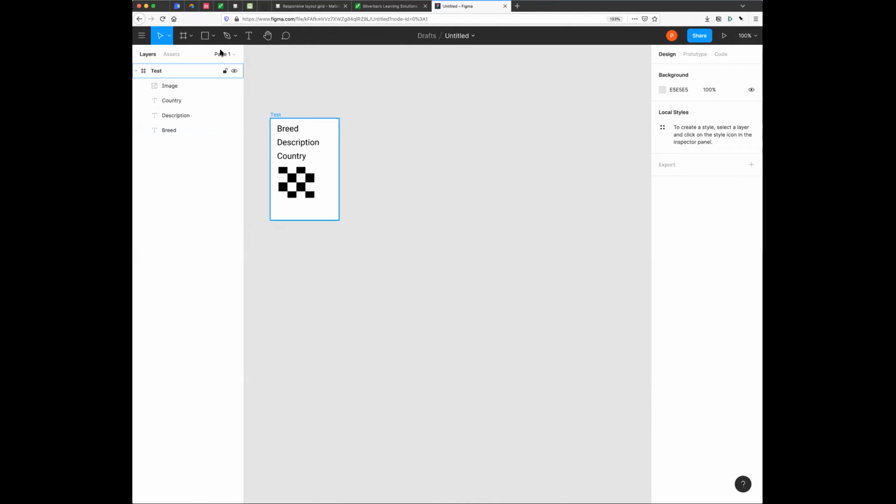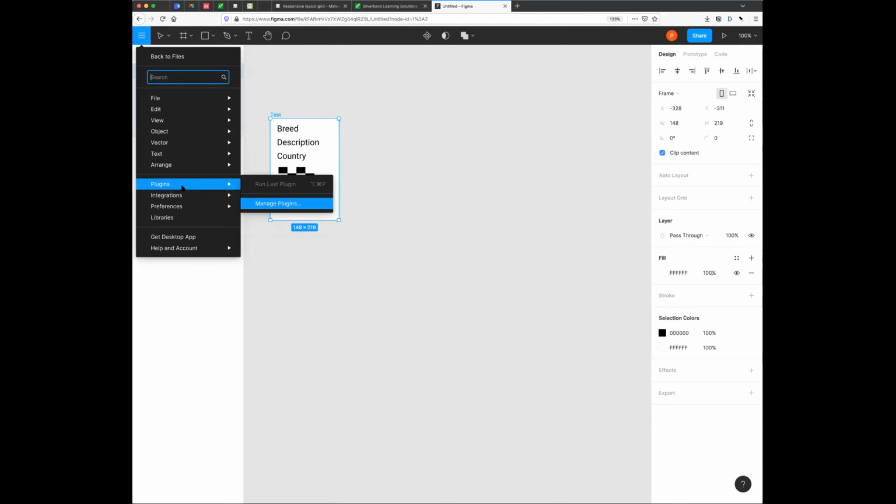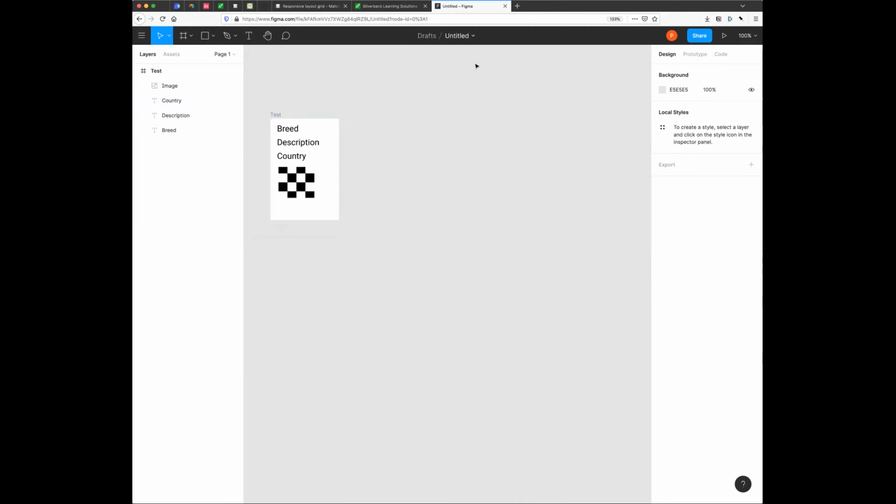Ethan, help me. I think you can right click on the frame. Yeah, or you go to the hamburger menu. And then there should be a plugin option. But mine says, where did it go? Do y'all have it? Yeah. Okay, then you go ahead and run it.